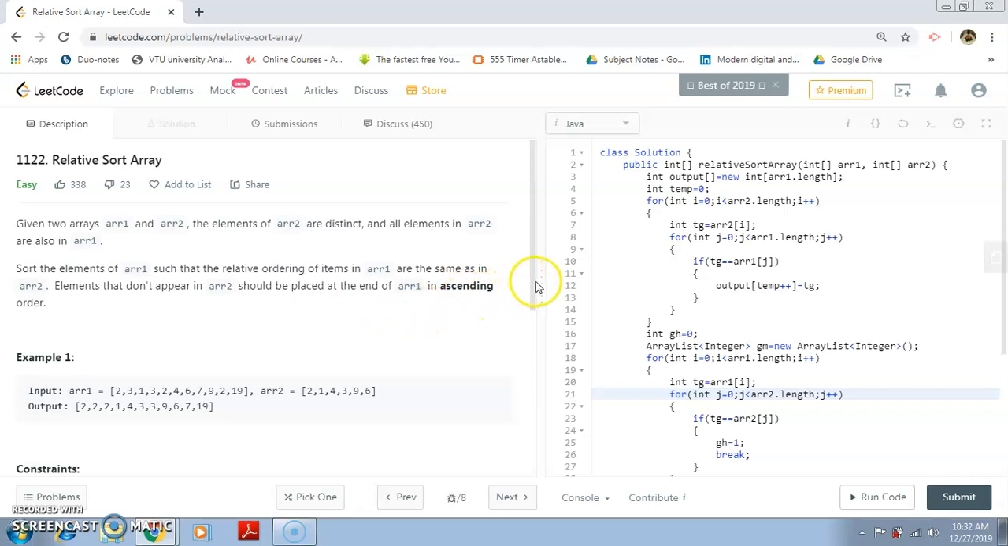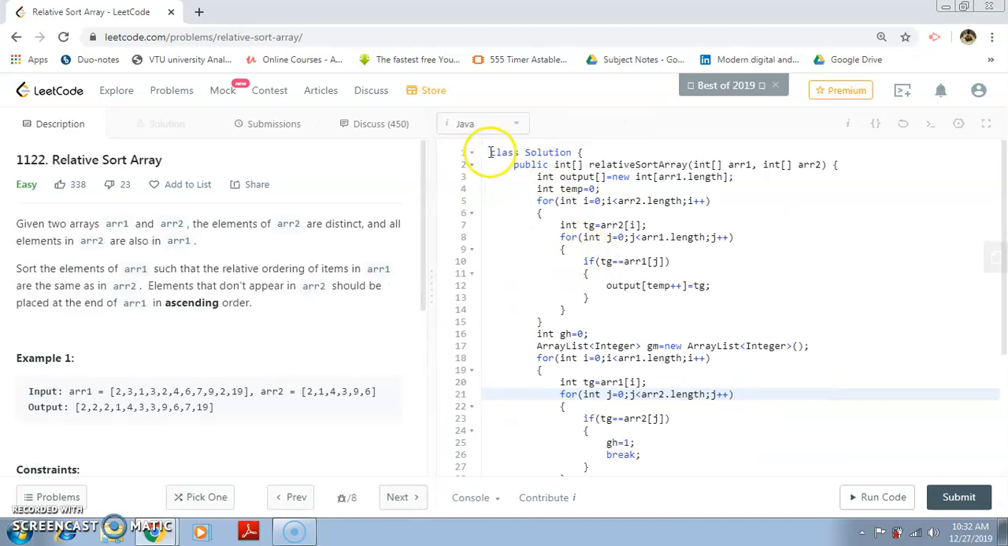Okay, so what I will do, very simple, my output array will have the same length as array 1. This is obvious, right? So see the code, class Solution is our class name. You can give the class name according to your choice. Then public int array, our return type is an array, so I have written int array here. Relative sort array is our function name, and we are passing two arrays as arguments of our function. Those are array 1 and array 2, so it is written here int array 1 and int array 2.